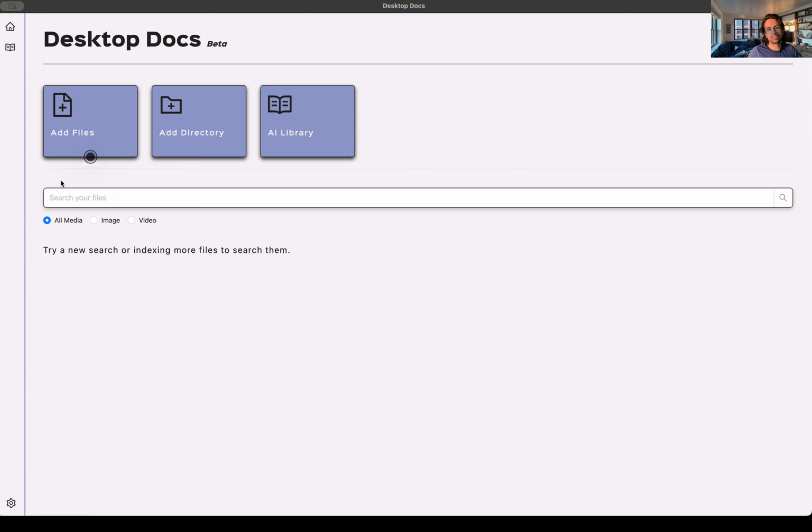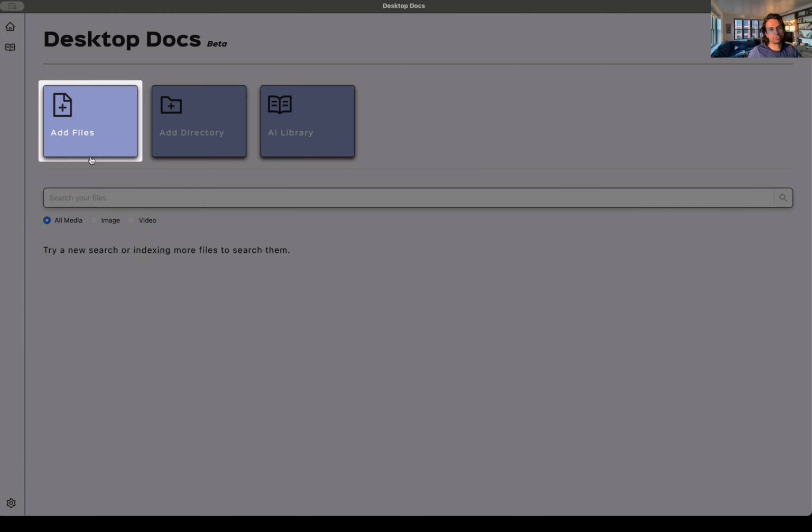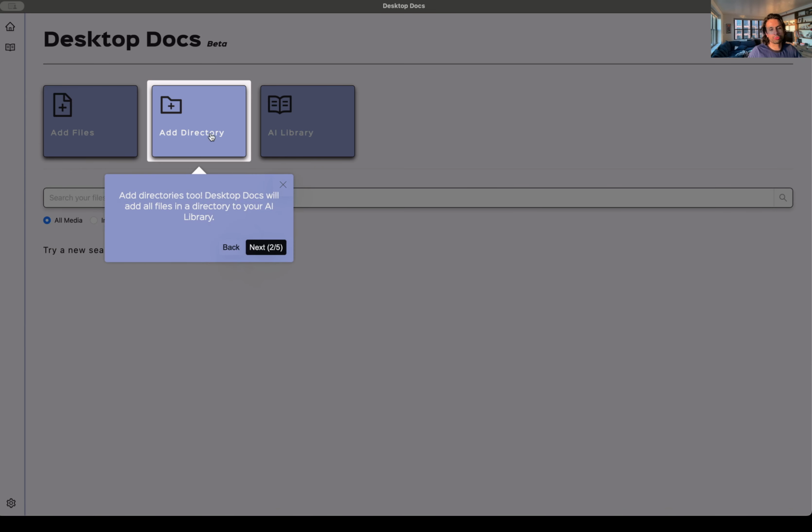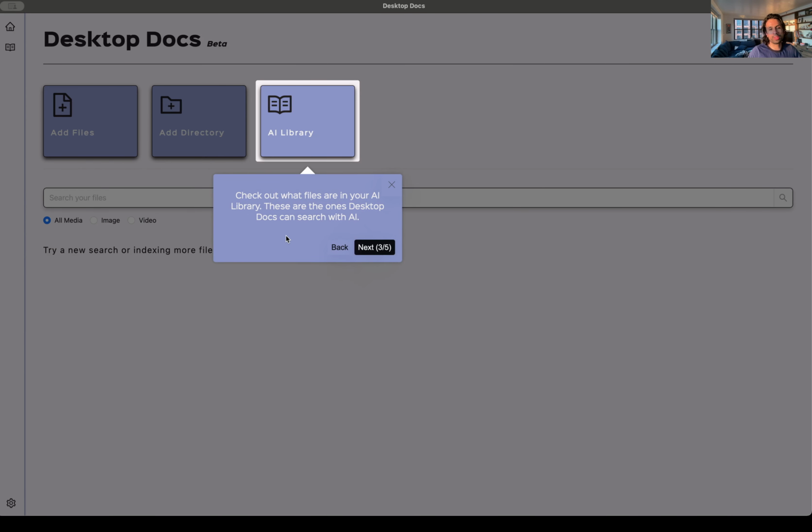This is a Mac app that lets you search your images and videos using AI all locally on your computer. So when you install the app, it's going to take you through a quick tutorial. It's going to show you how to add individual files and directories to your AI library. Your AI library is where you'll be able to see the status of all the content that you've indexed. I'll show you that in a sec.